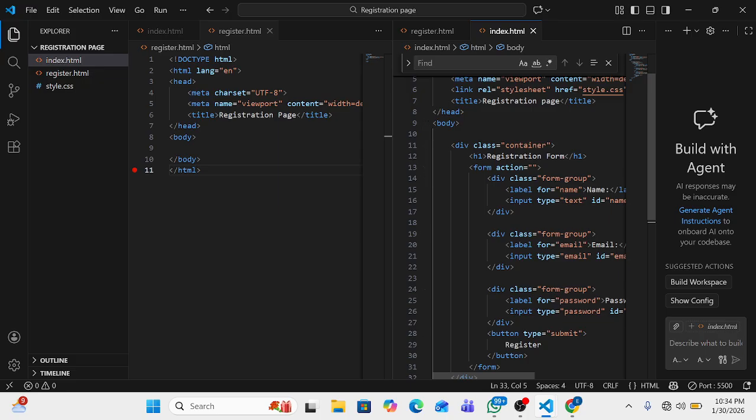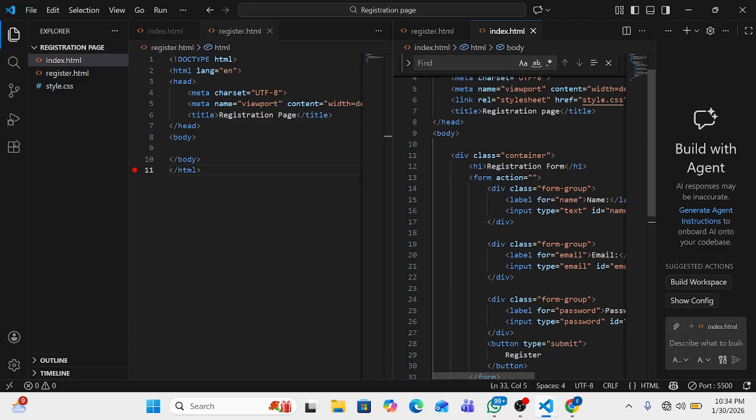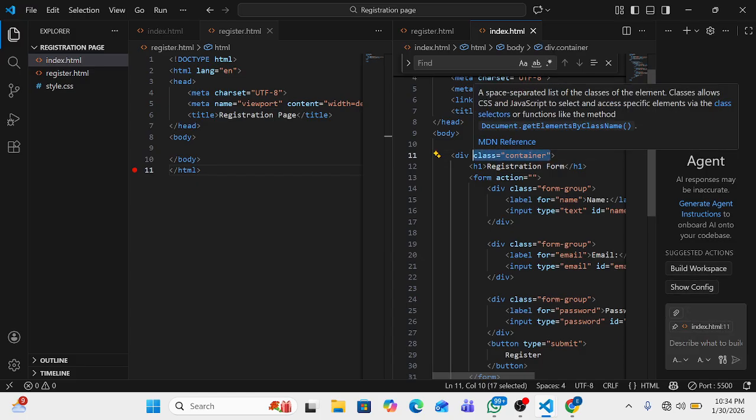Remember, what is an element? An element is an HTML element, HTML tags that contain the opening tag, the closing tag, and content. That's your HTML element. It contains what? It contains the opening tag, closing tag, and content. Do you understand? Now, for this div element, we have a class of container. I will explain what this class is used for later when we are doing our CSS.